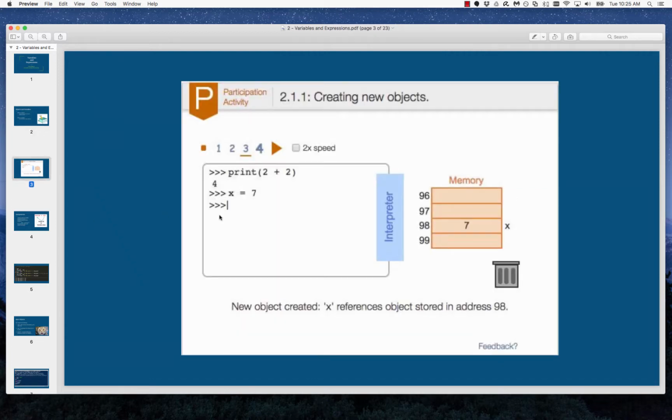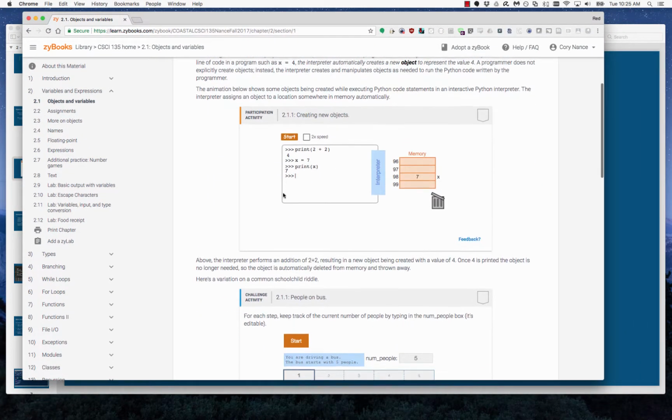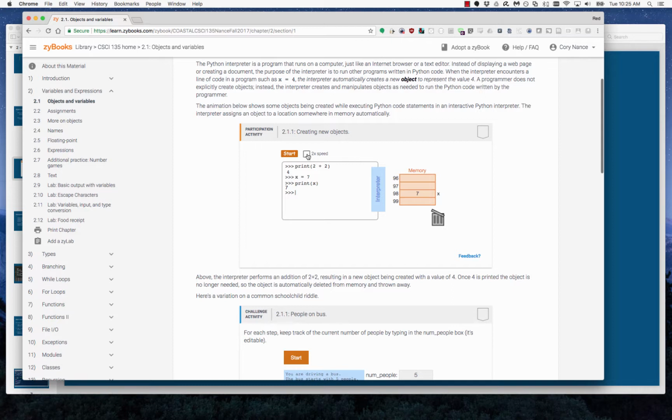So let's take a look at an illustration of creating an object. I'm actually going to look at the interactive one here. Starting off, step one, let's say we say print 2 plus 2. Well, what is Python going to do with this? The first thing it's going to do is look inside these parentheses and say I need to figure out what this is before I can print it. So it's going to do an arithmetic add. 2 plus 2 is 4. And we can see it stored that 4 over here in memory location 96.